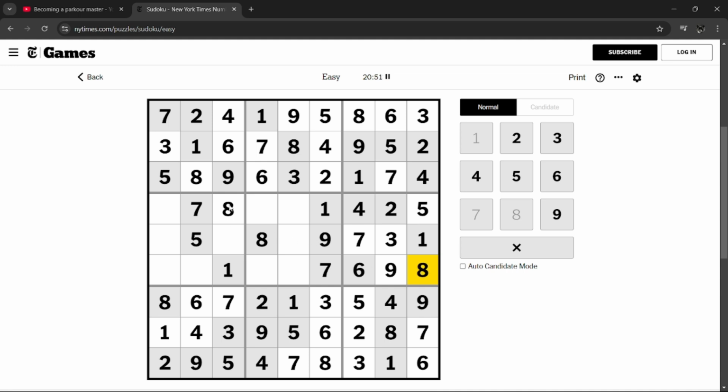Now we're down to 2. It's way more simpler now. It's more condensed. So if you're trying to find a 2, let's say, I don't know, this one. 2 can't be here because of this one, and it can't be here, here, and here. So we only have one option, that being here.